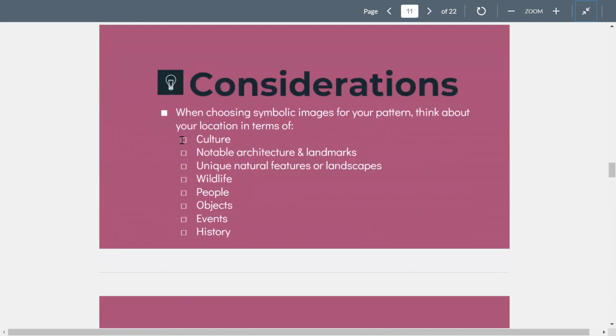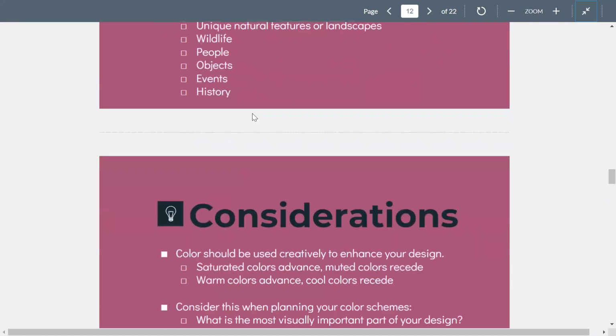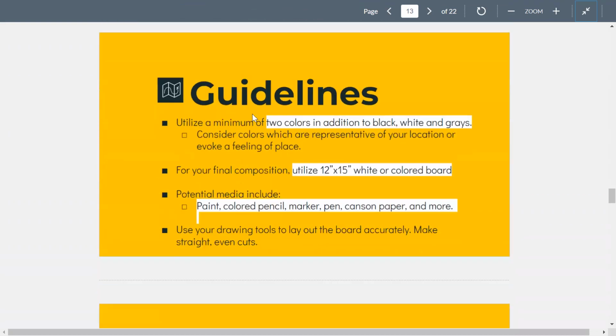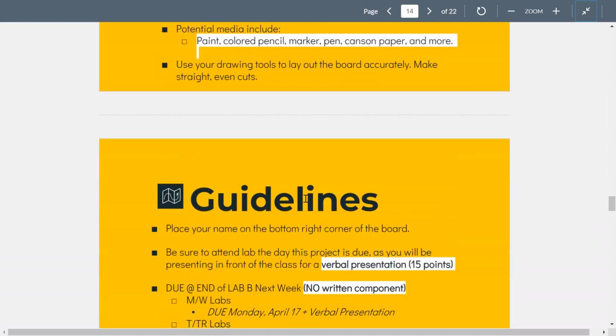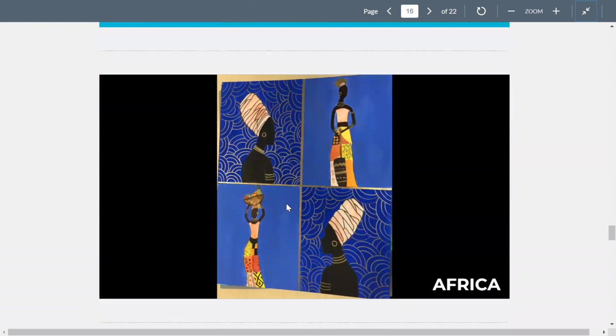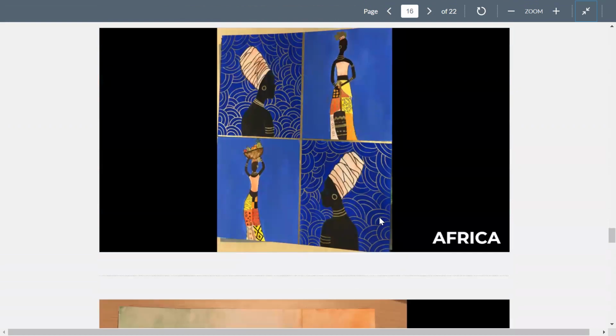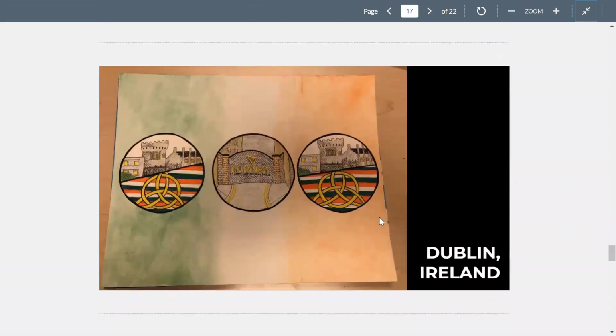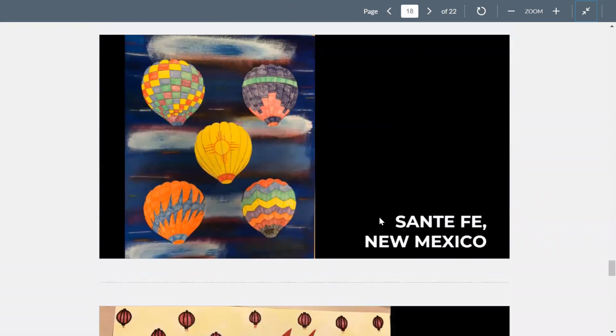But the symbols and the colors you use should represent the character of the place. This will be a verbal presentation, with no written component. These are some of the examples.